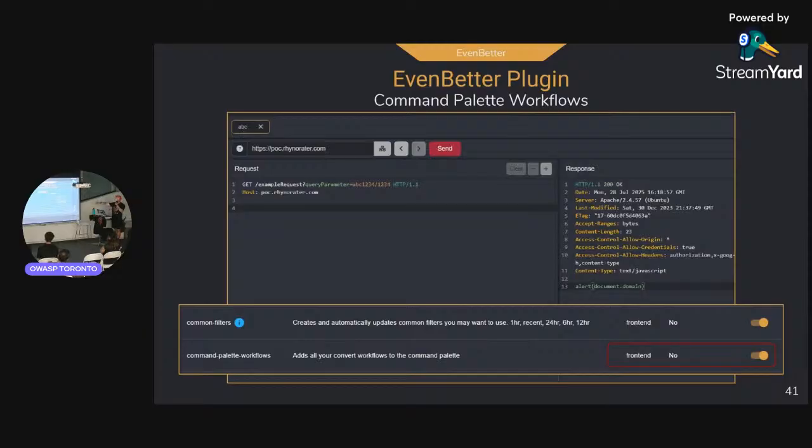The even better plugin that I mentioned before has a setting where you can actually add your workflows to the command palette. So if you've got a custom workflow, like the one I was showing you earlier, it's literally Command K, workflow, select. So much easier, right?